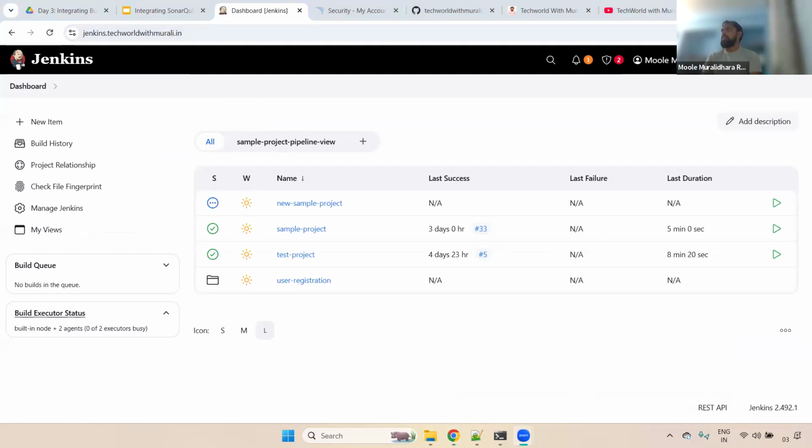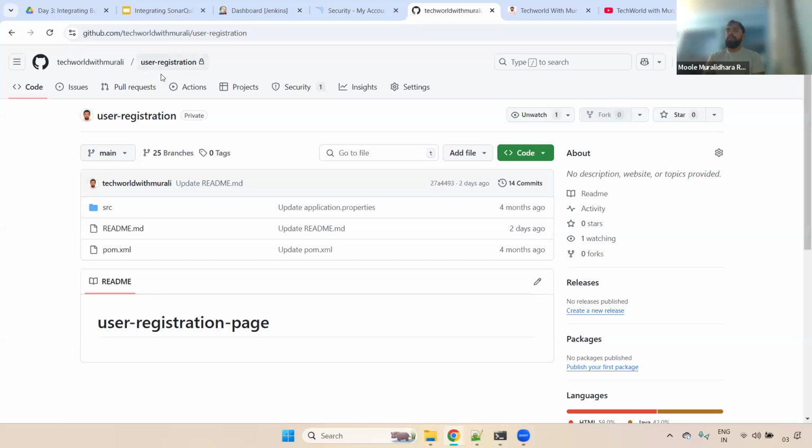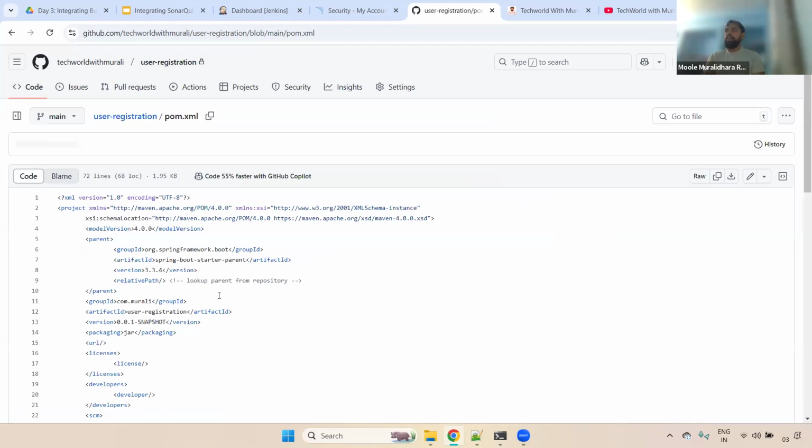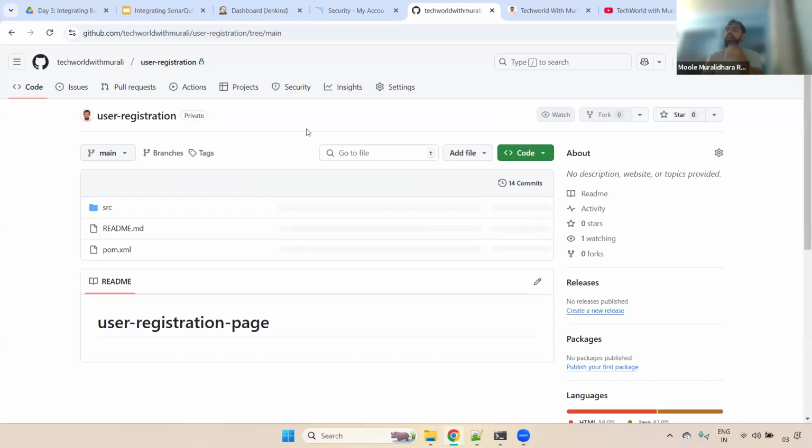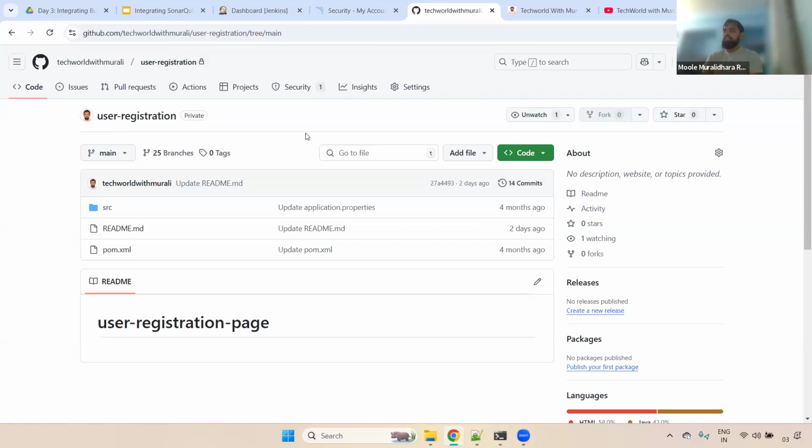Now what is the next one? We need to create the Jenkins job, build it, and then generate the SonarQube report. For that, you can go here. In our case, we are taking a sample application, that is user registration. It will generate the jar file. And then we'll integrate SonarQube in the particular Jenkins job, and we'll generate the report as well.